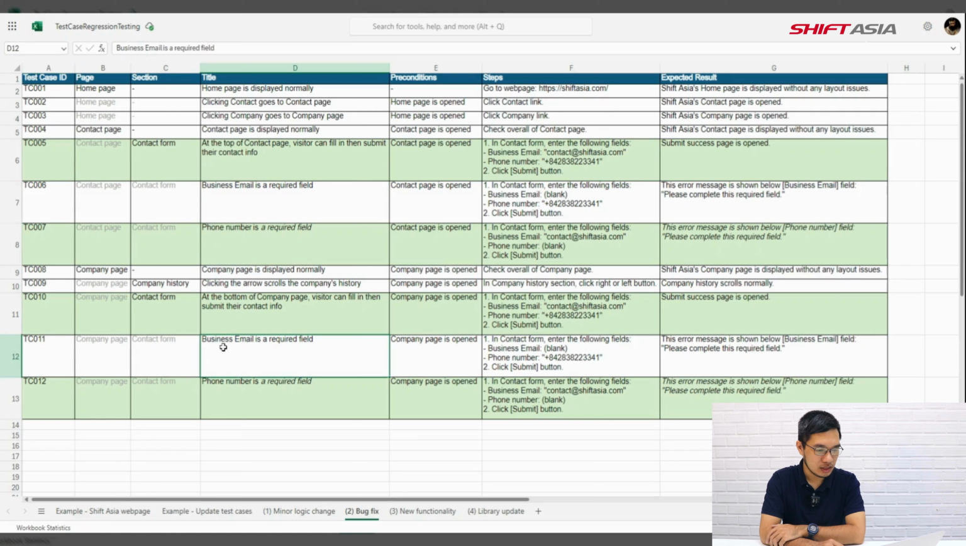So in contact page, we select visitor can fill and then submit their contact info. And the second case should be phone number is an optional field. The same two test cases should be selected for company page. The following test cases can be selected to run regression testing.